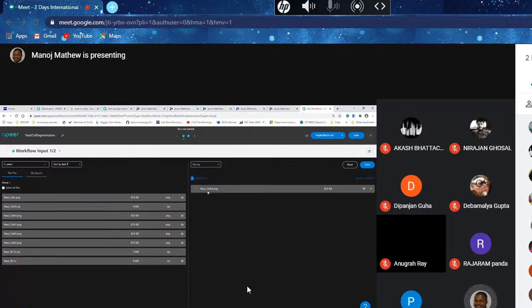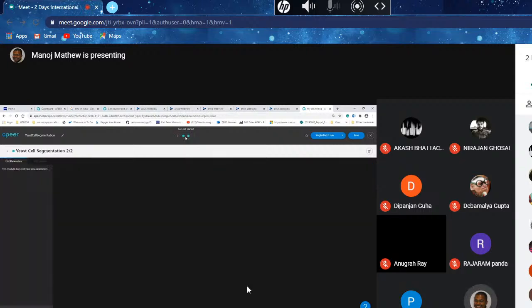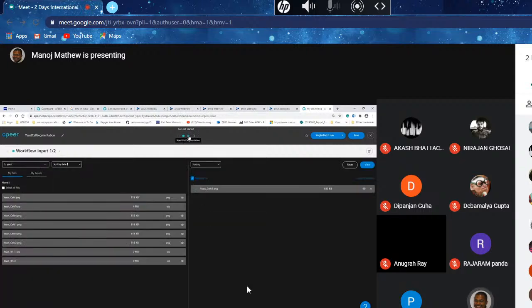Once I've selected the image, you see these 2 buttons went green. If I had not selected an image, that is red. Red means some input is missing. The input could be a file, or it could be a parameter. For this particular module, there is no parameter. So I'm going to say run.